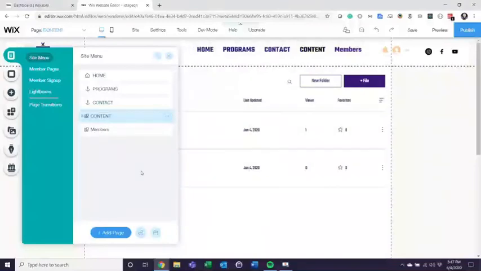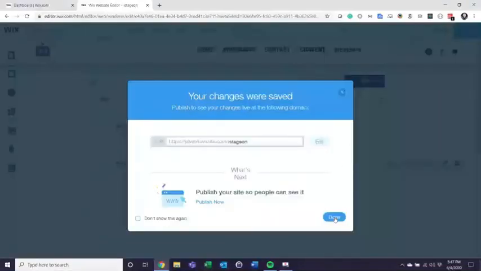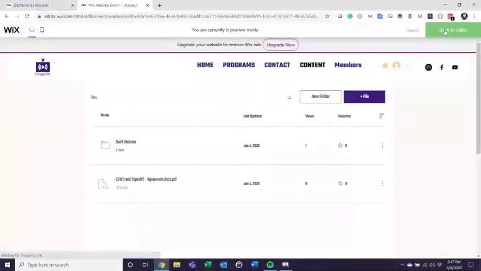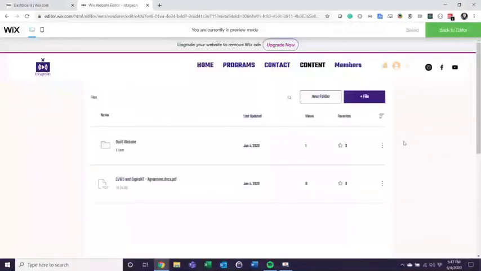Okay, awesome. Yes, and then you save everything and then you preview. Okay, that's awesome. And then in this page, I will keep adding more content and more documents as I have them all the way along.